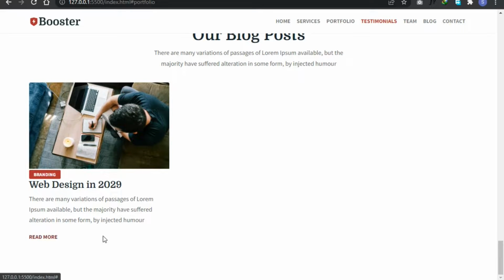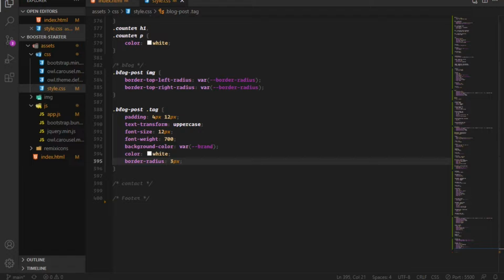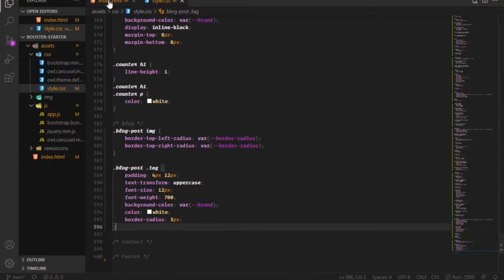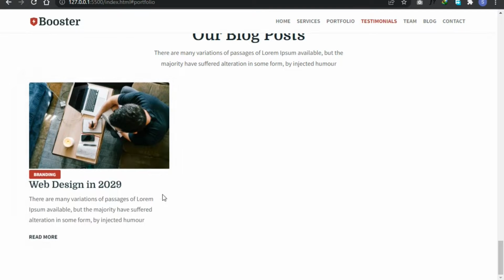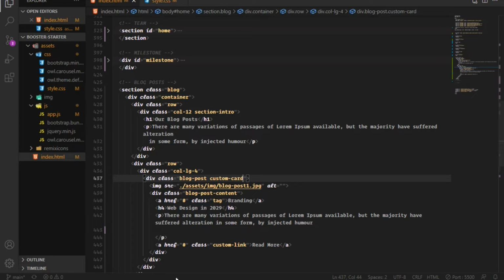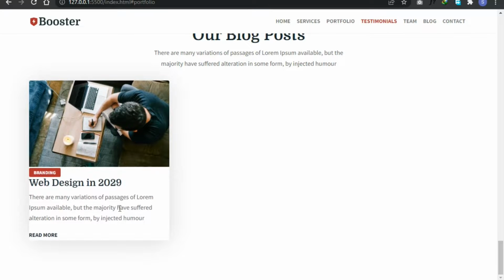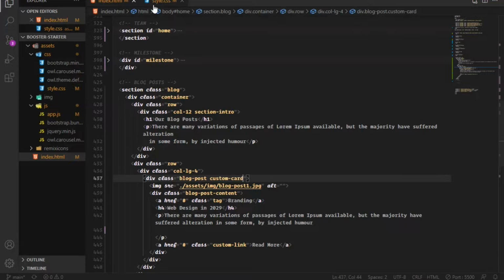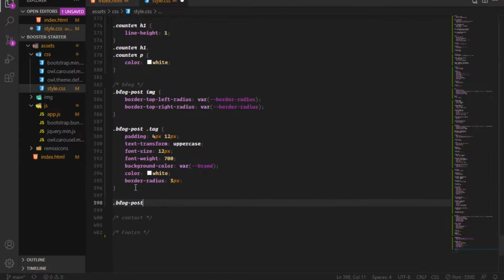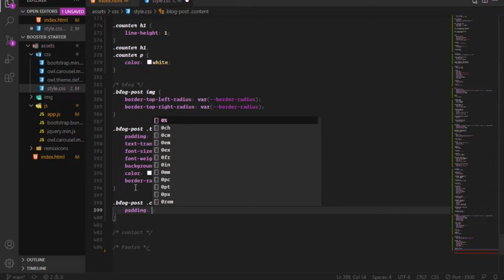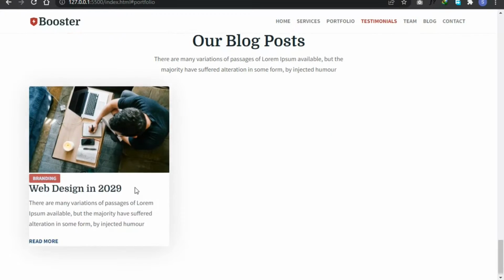Okay, and I'm going to give custom cart class. So as you can see on hover, awesome. So I'm going to select blog post content. I'm going to give a padding 24 pixel.